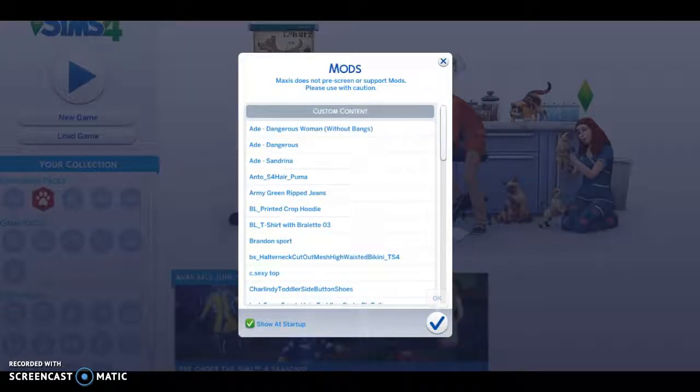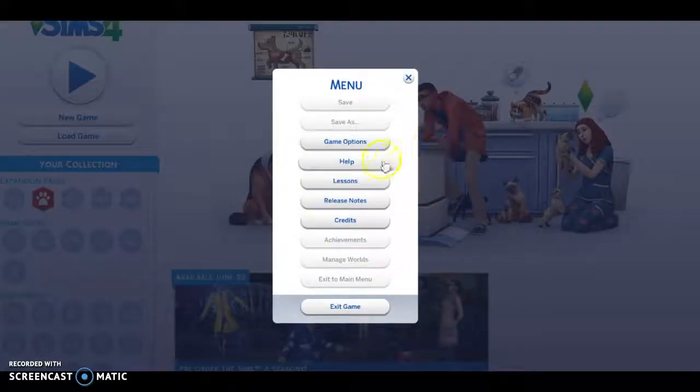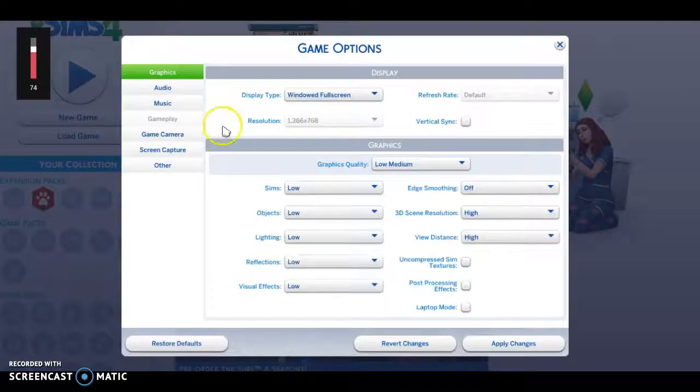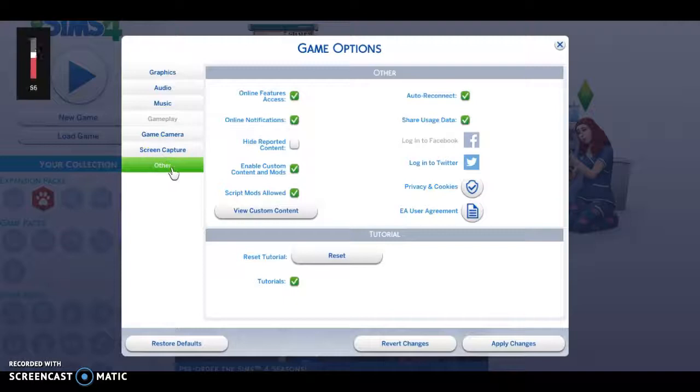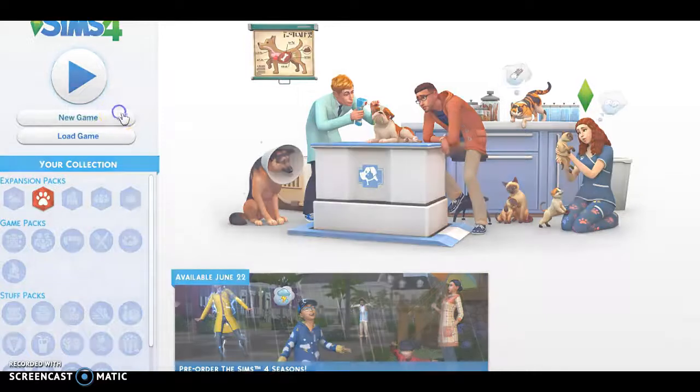Okay, then it just says messages, caution. So you're just gonna click the text. This is just how you enable it. I'm gonna turn that down so I can actually speak. So it should say enable custom content and mods. Make sure you click that, then you're gonna go on to new game, or an already made game, and you want to just change it.